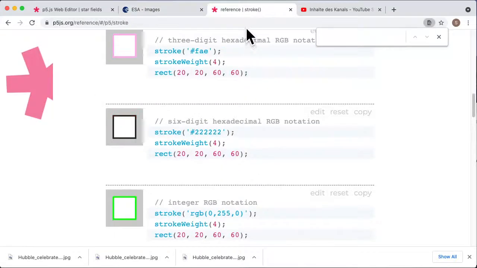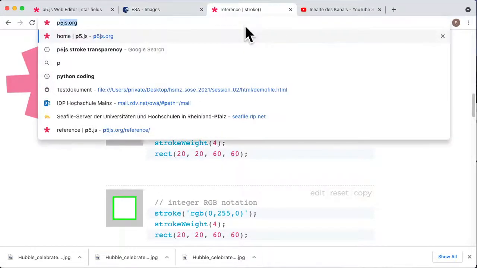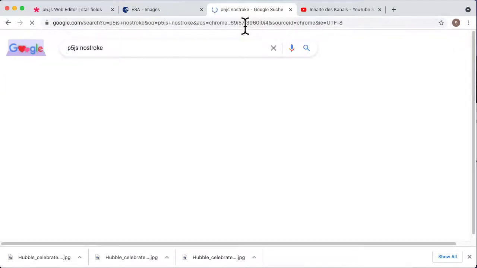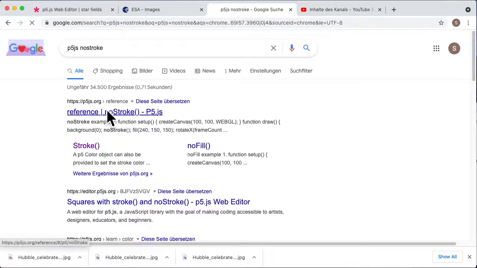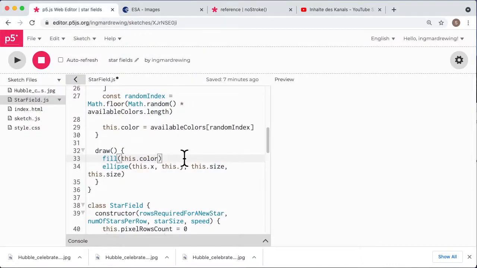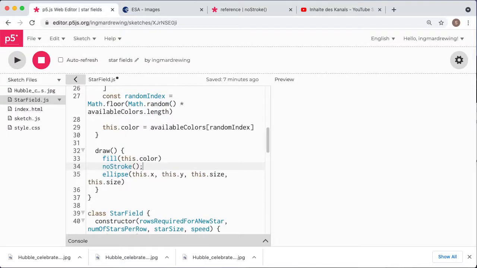Or could we have just a noStroke? Does something like that exist in p5.js? I'm not sure. noStroke. Oh, looks like it. noStroke. There it is. Yep, that's even better. So let's take this, noStroke. So there it is. We are setting the fill color. We're saying, hey, we don't want anything around our stars right there.